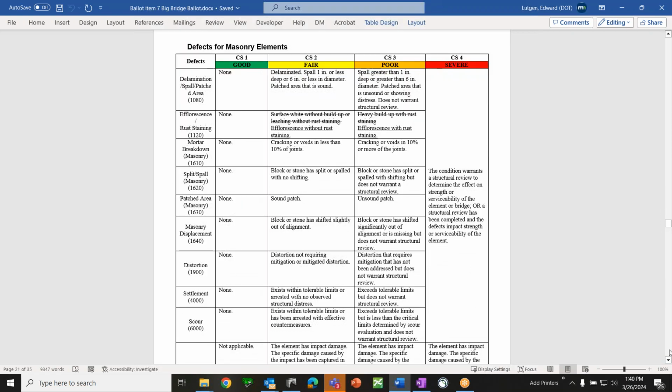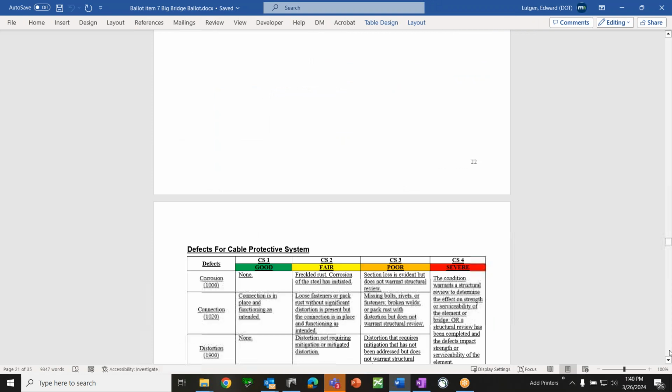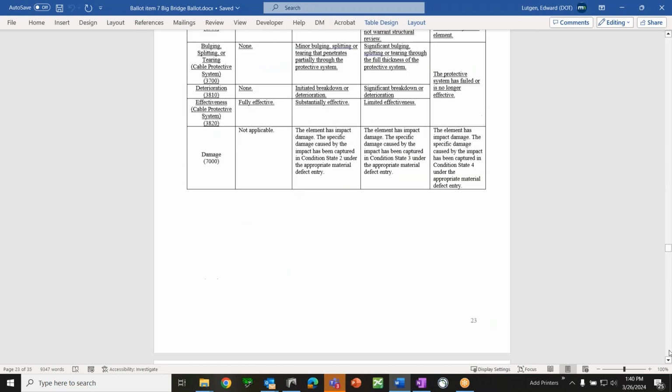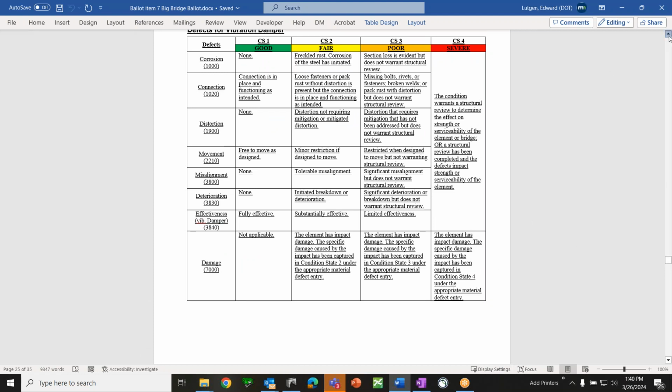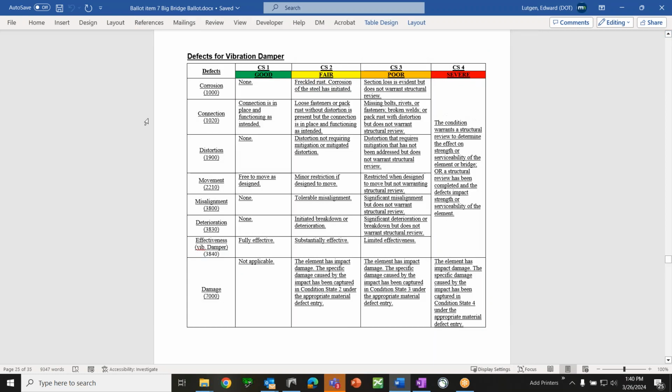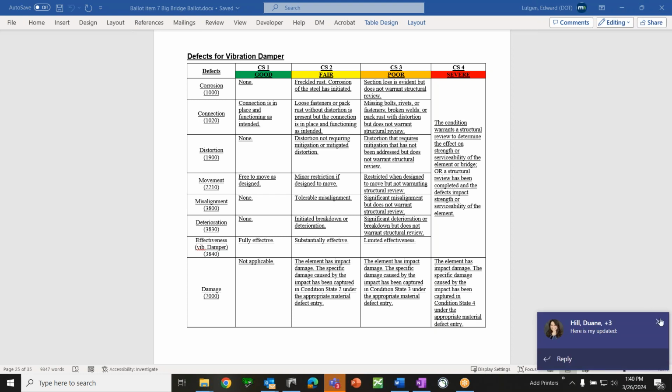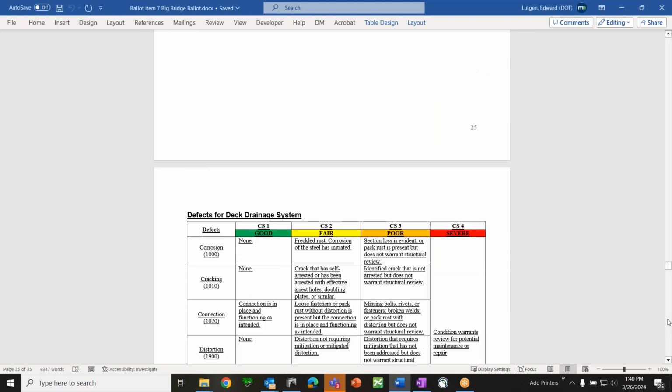Let's see here, it's the efflorescence, that's defects in masonry. This is defects for the vibration damper. This is a new element, and so we had to describe what condition state 1 through 4 would be, and all the necessary defects that could be applicable to this new element. So we had to go through all these new elements and figure out which defects would apply to that specific element or not. So that's part of this.